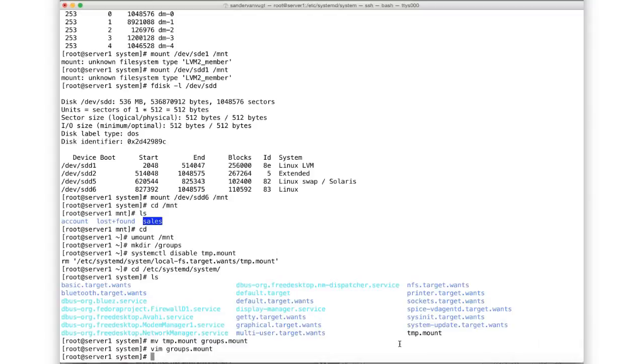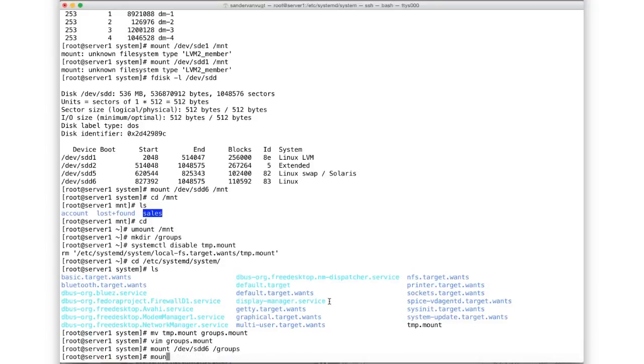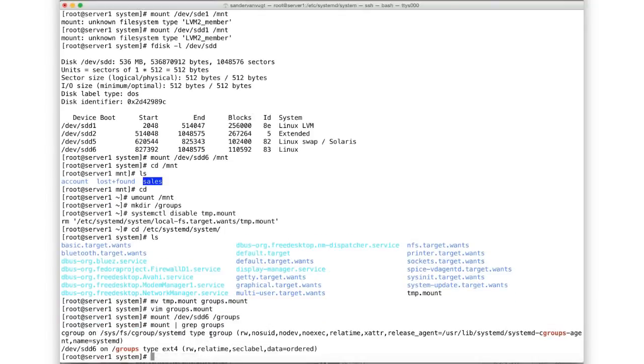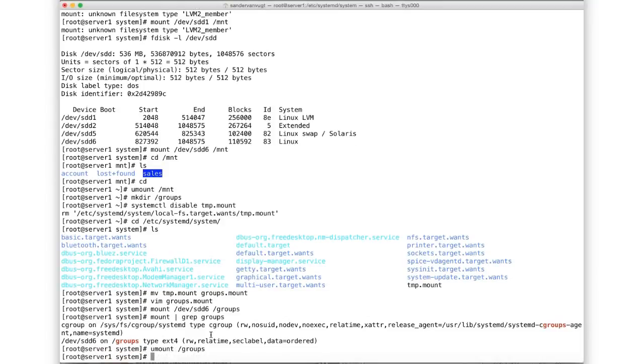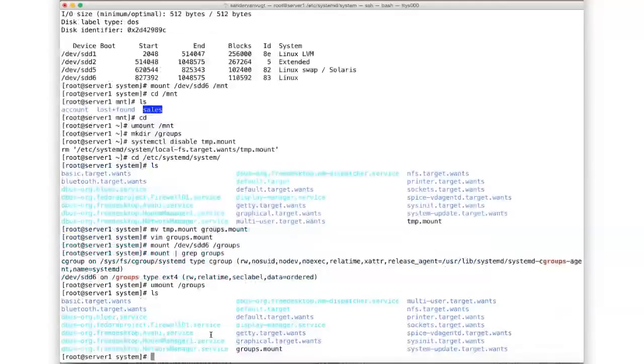I'm afraid I have to mount my thing again. Did I already unmount it? Yes, I did. So I'm going to mount /dev/sdd6 on /groups one time manually, because I need to know what type of file system it is. And I guessed right, it is an ext4 file system. So I'm going to umount it again. And now, basically I don't have to do anything anymore on this groups.mount because everything is okay. The only thing I need to do is systemctl enable groups.mount.